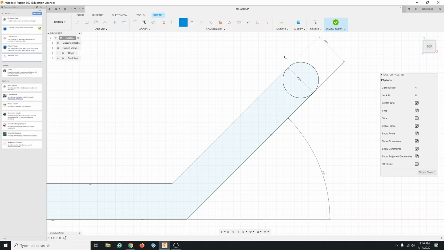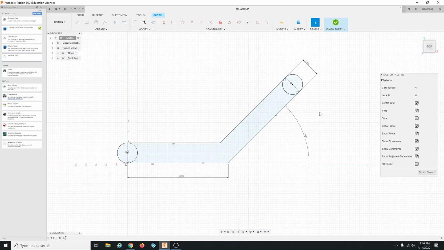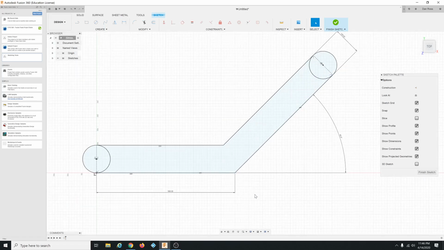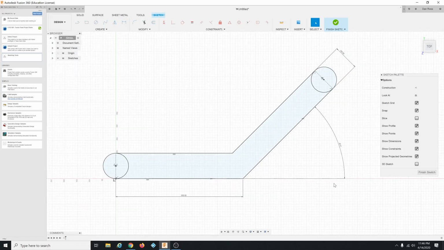Like if I try and add a tangent constraint, click this tangent button and then click the circle and the line, it doesn't do it. I think because it doesn't need it, because midpoint is good enough. Anyway, once again, it could be they've updated the software or something. Anyway, that's the circles.